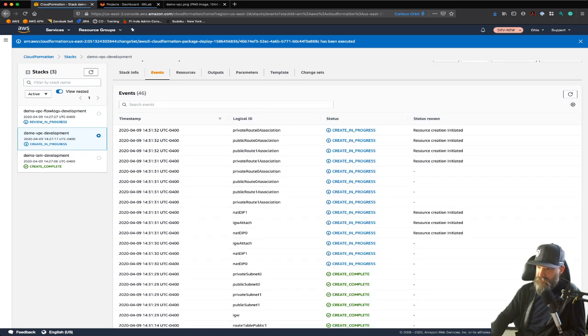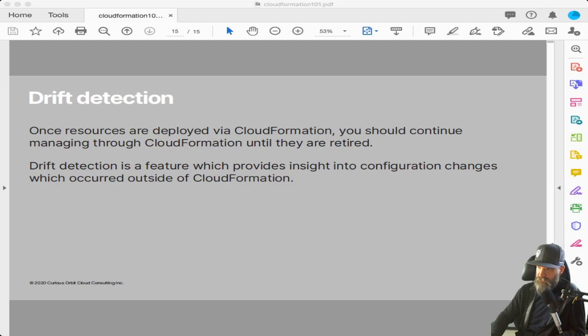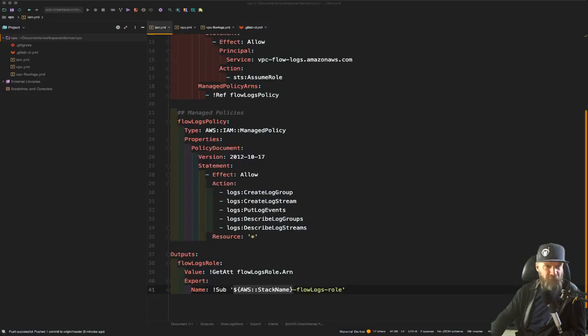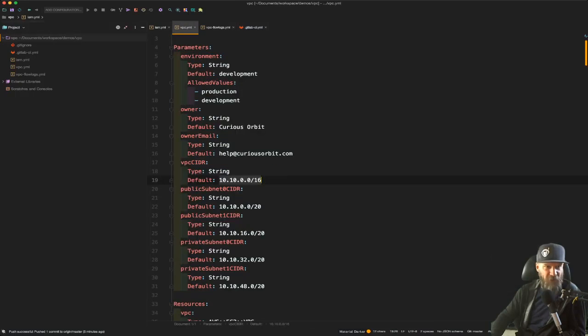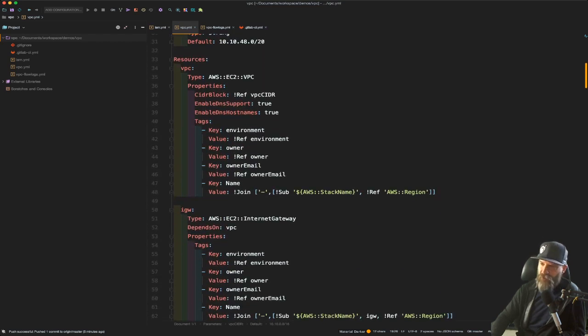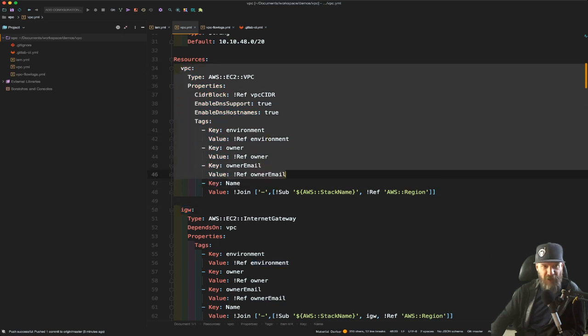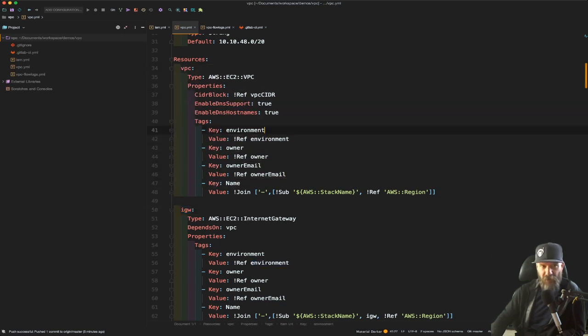Let's go back to PyCharm, and I'll show you a couple things. We mentioned the depends on attribute earlier on. There's a number of depends on attributes defined within this template. So here's our first example. Here's the VPC, right? And the configuration of that VPC, pretty basic. You can see that we refer to a parameter earlier on to get the CIDR notation for the VPC.